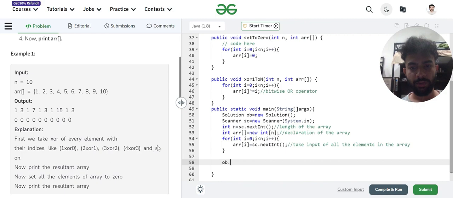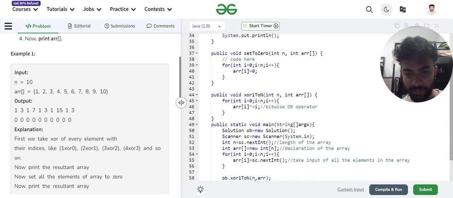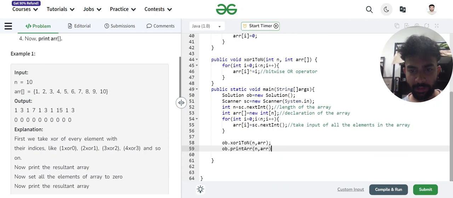Next, we are going to call the methods. So ob dot, first our task is to take the XOR operation, because you can see first we are doing the XOR operation. In the brackets we pass the length of the array, so n and arr. Next we are going to print the result, so we again print arr. We take print arr.